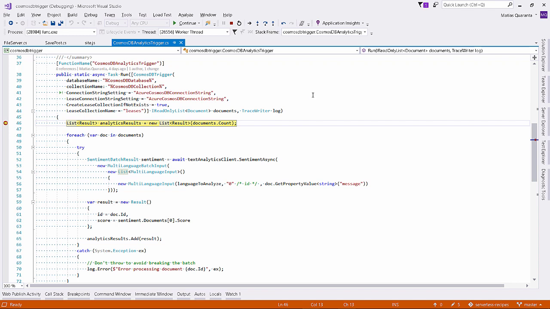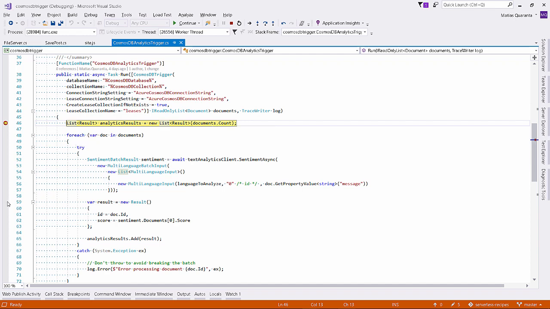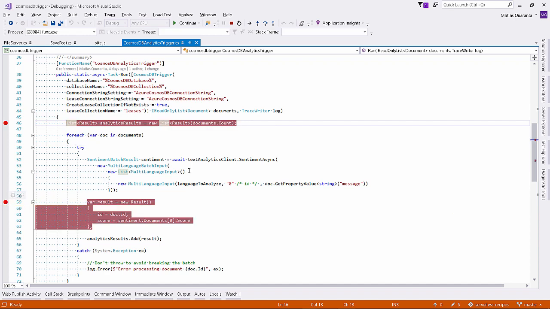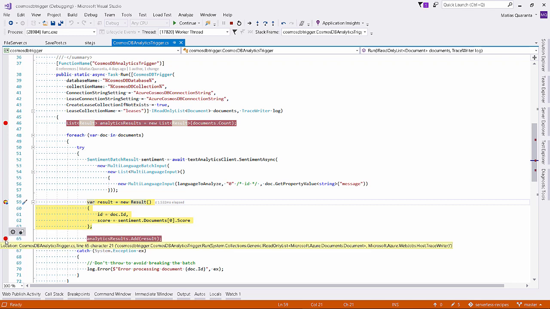In this case it only contains one document, but if my application had, for example, thousands of insertions or modifications in a minute, this batch could be much bigger. Now let's add a second breakpoint after the cognitive analytics call, and we can see the score that the text analytics service is giving for our comment.